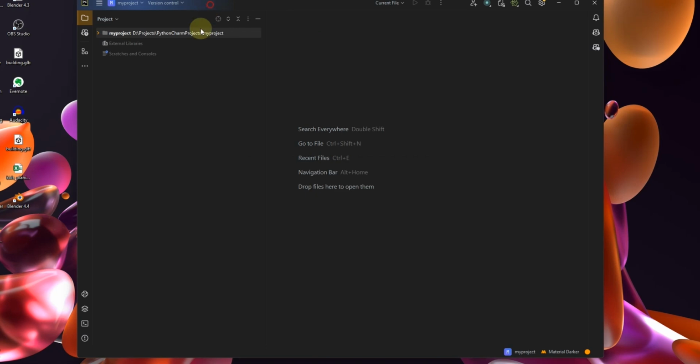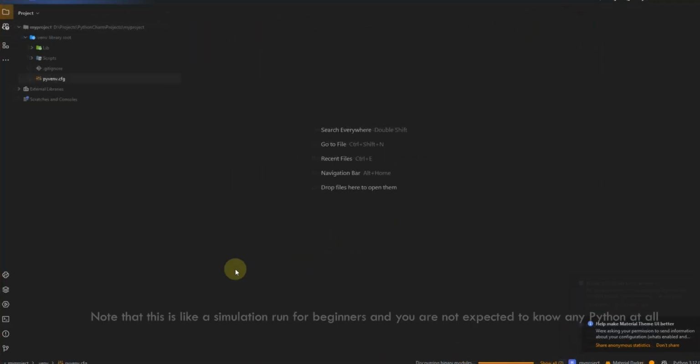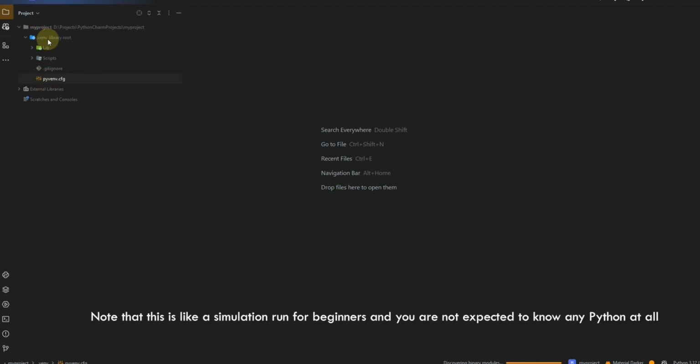And then you have PyCharm showing up here. You can just maximize this. So what you have now, you have on the left a list of items within your project. You have this venv, that's your Python, your unique Python environment. And then you have the main project name there.